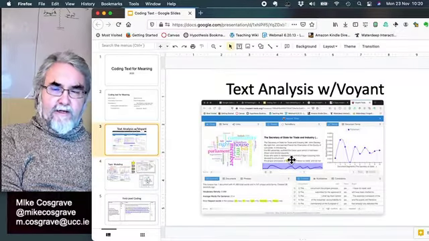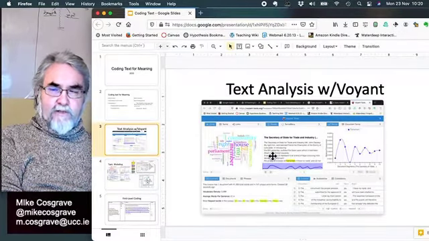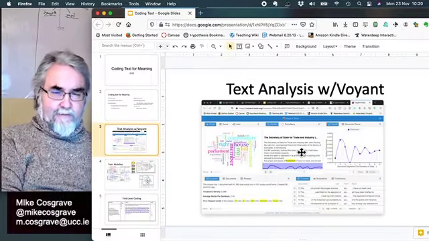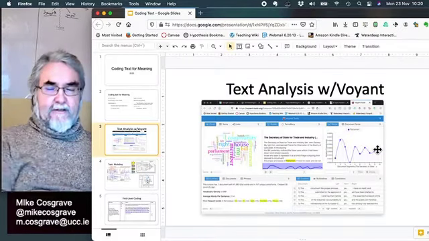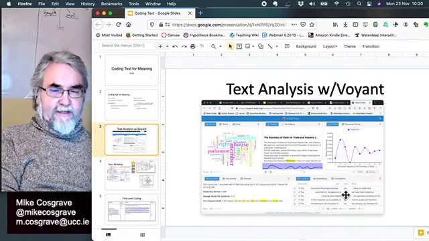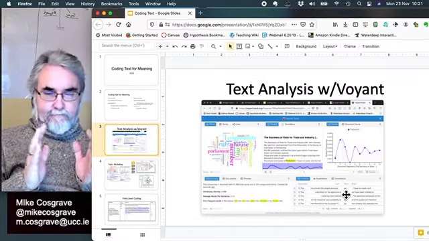And so I've clicked on the word Parliament here, which is one of the most common words in the visualization. And it shows me the distribution of that across the day's debate. And it also shows me useful things like the keyword in context.